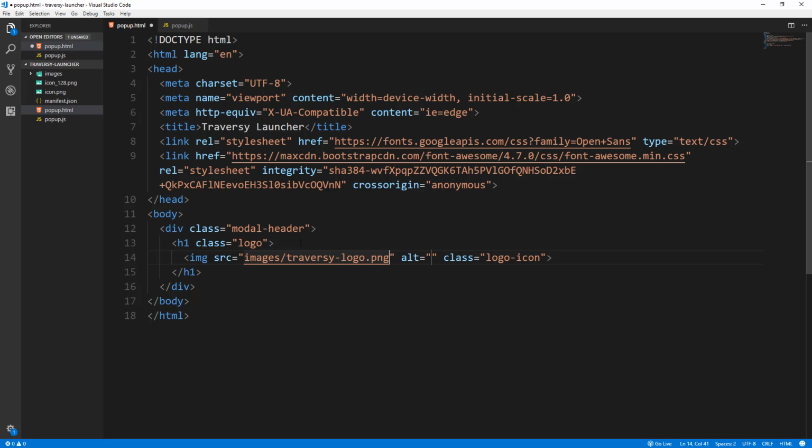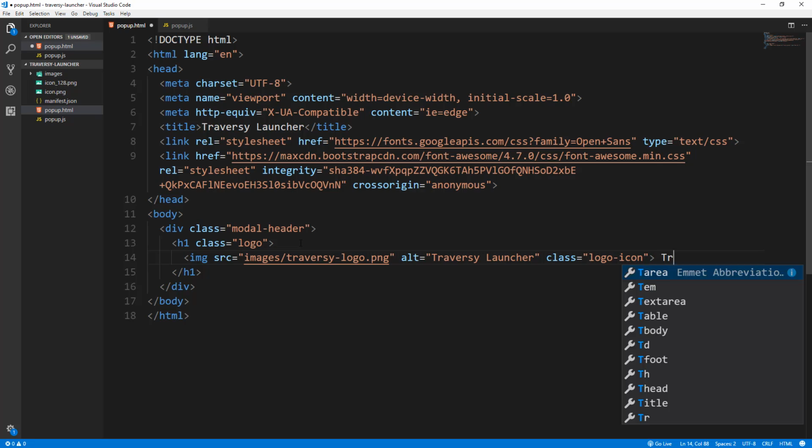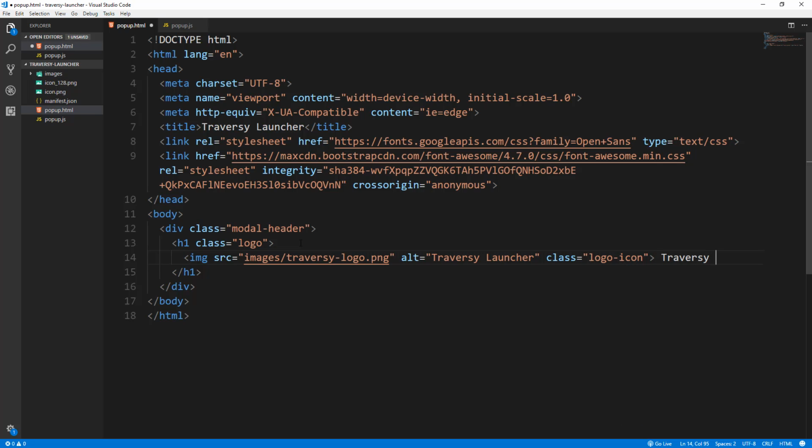Traversy-logo.png. Okay, and then for the alt, I'll just say Traversy launcher, and then let's go right after it and say Traversy launcher. Okay, and then I'm going to have the version, so I'm going to put a span tag here with the class of version, and inside that I'm just going to put parentheses and 1.0.0. So that'll be the version.